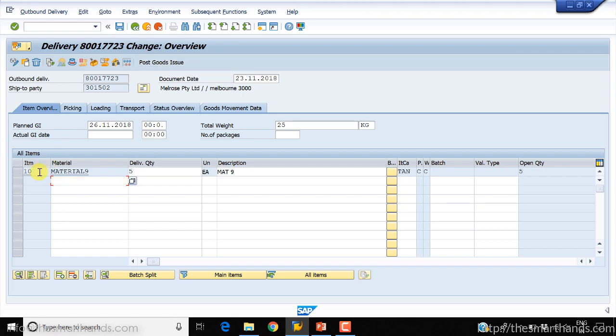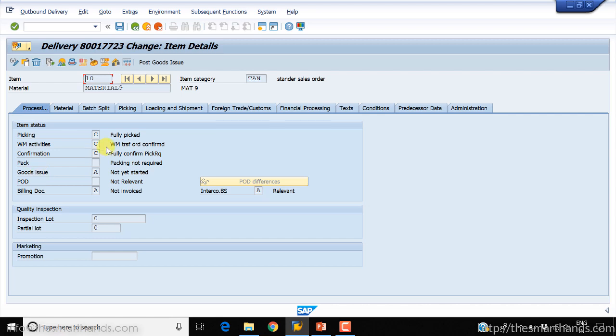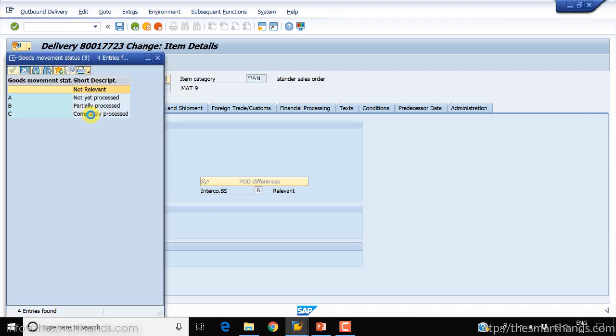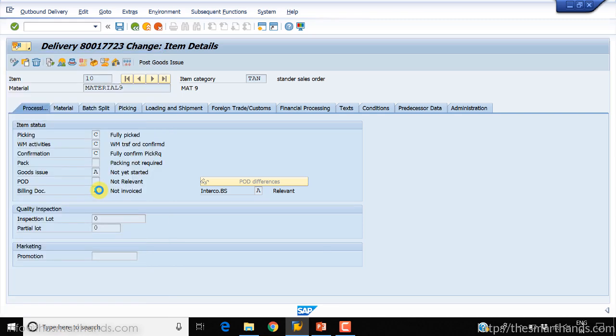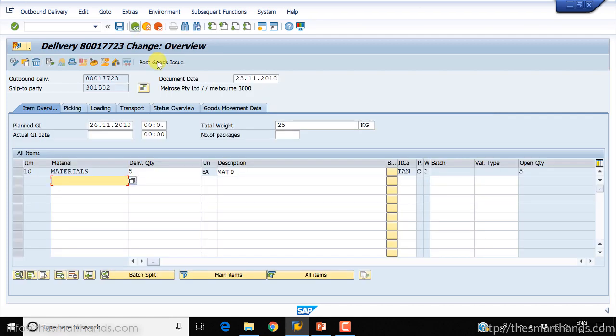One thing I forgot to show you: once we have completed the PGI, this status was C before, because we have completed the goods issue, it will become C, but after reversing it will become A. But others are C. You can see for transfer order C and picking is C. So picking is done. So if I go back, now we have cancelled the PGI.